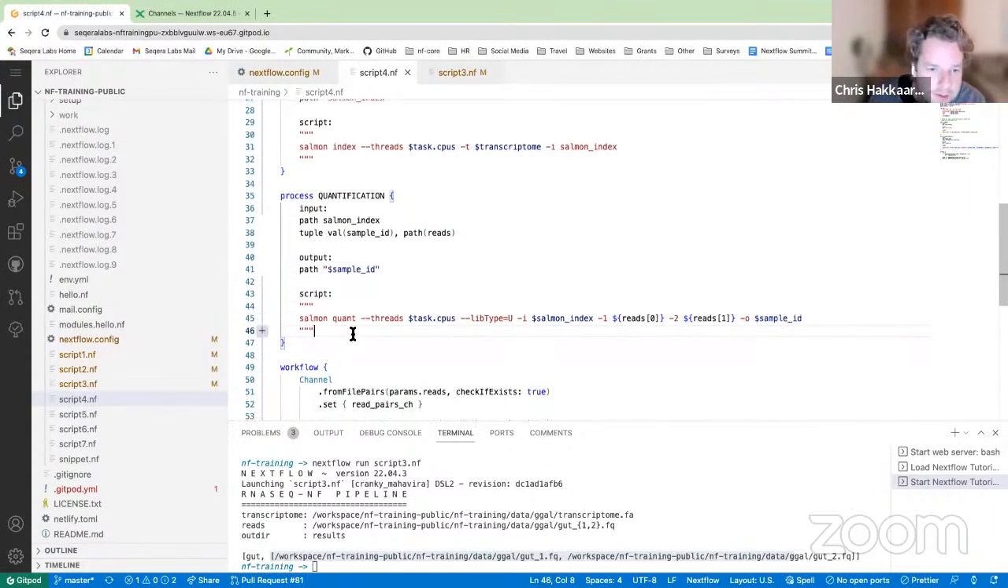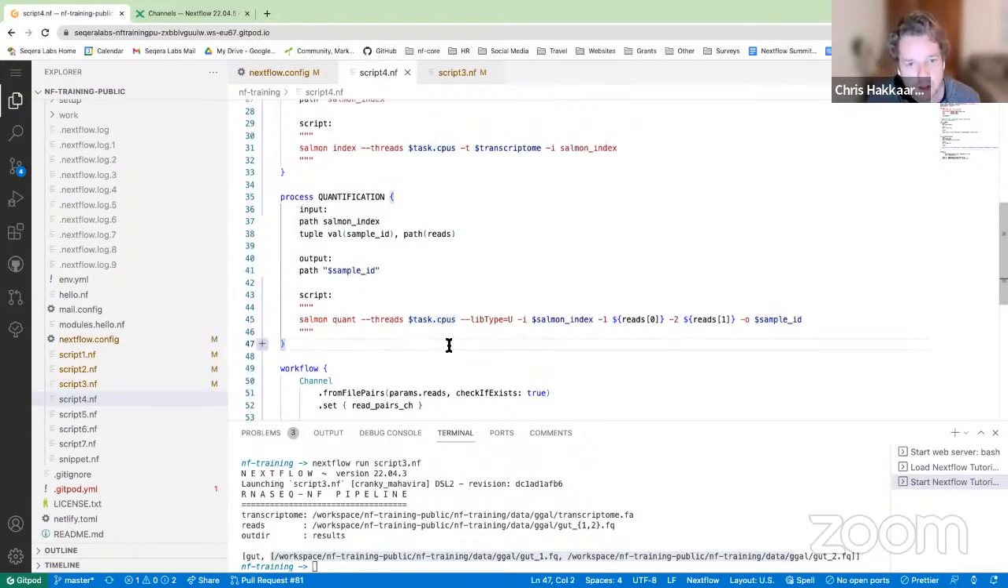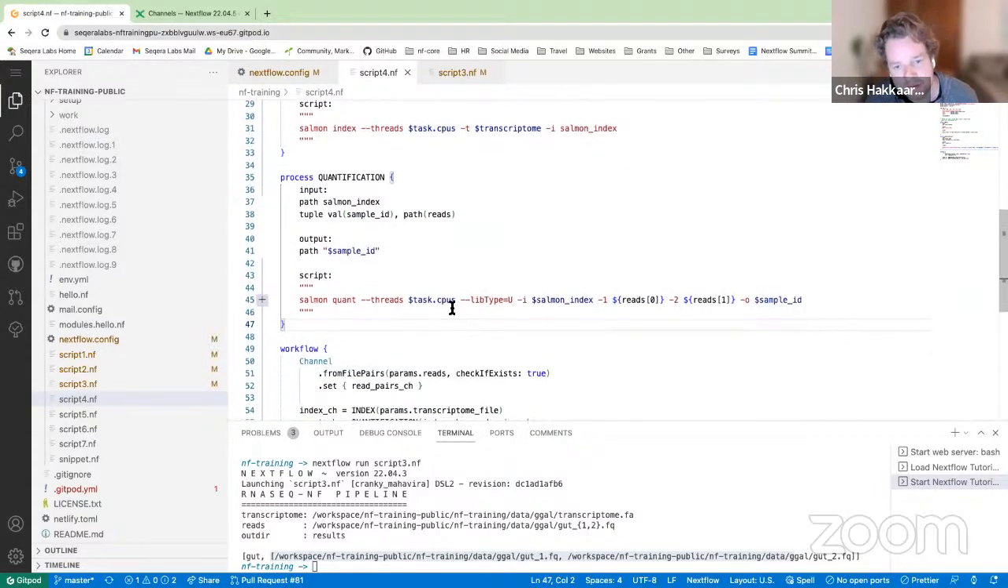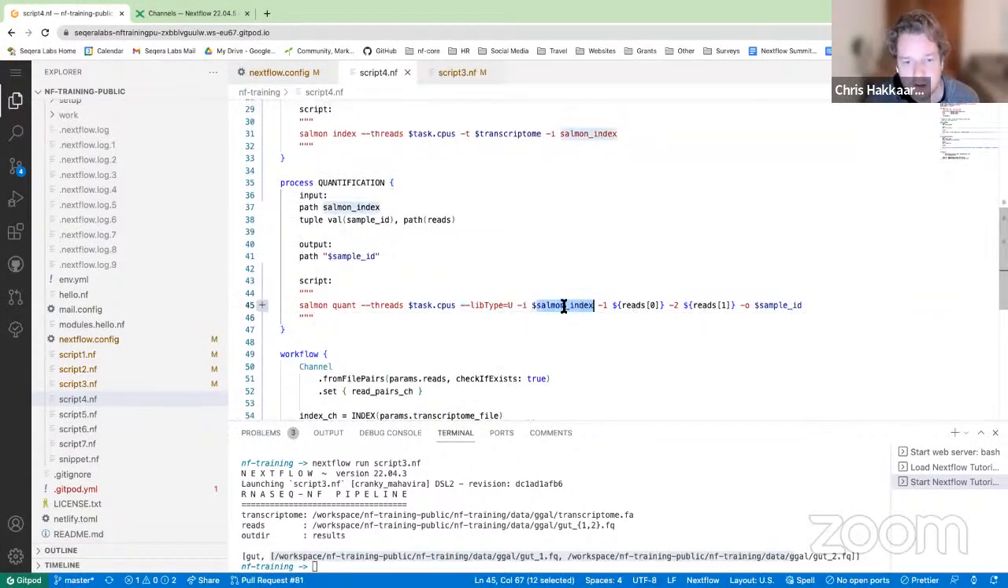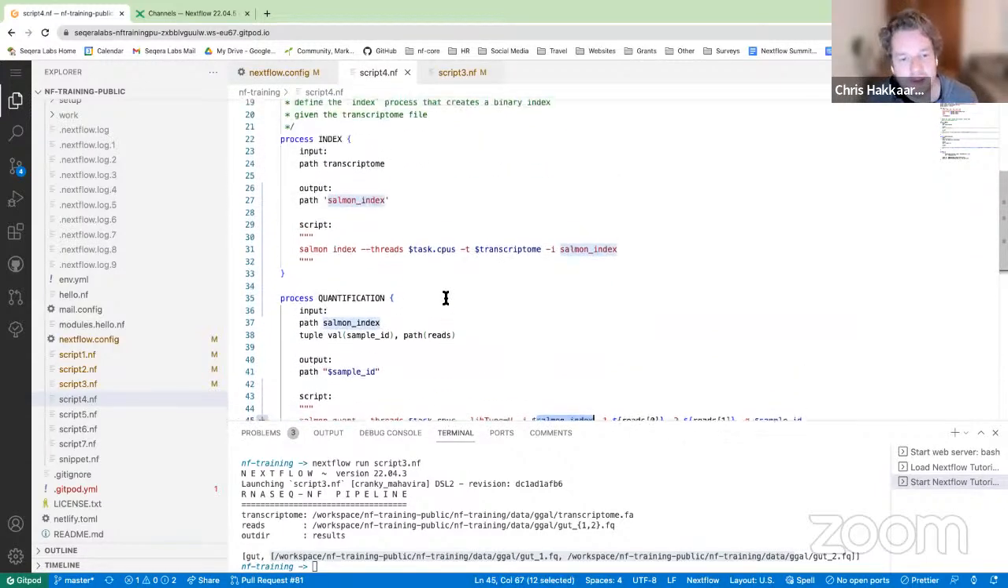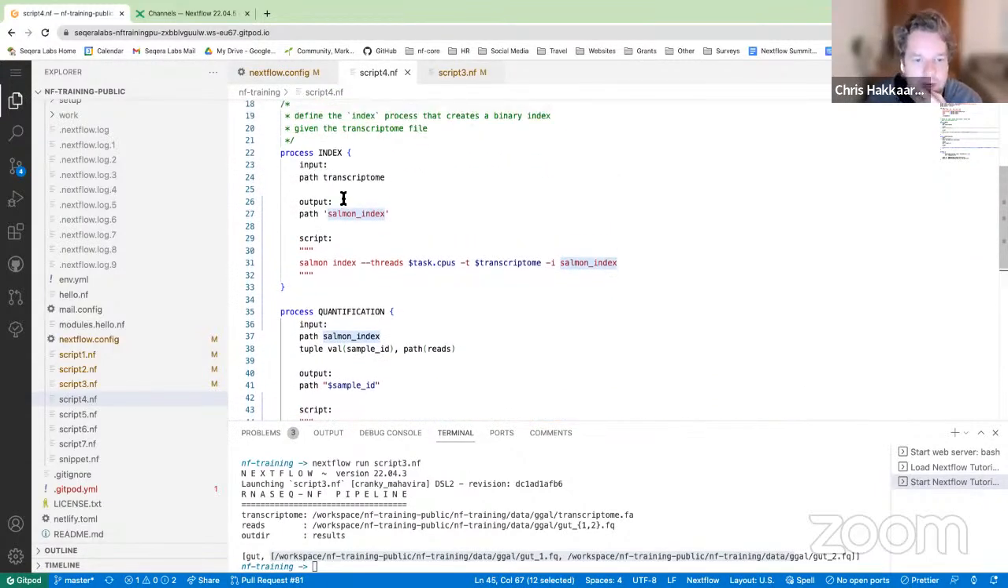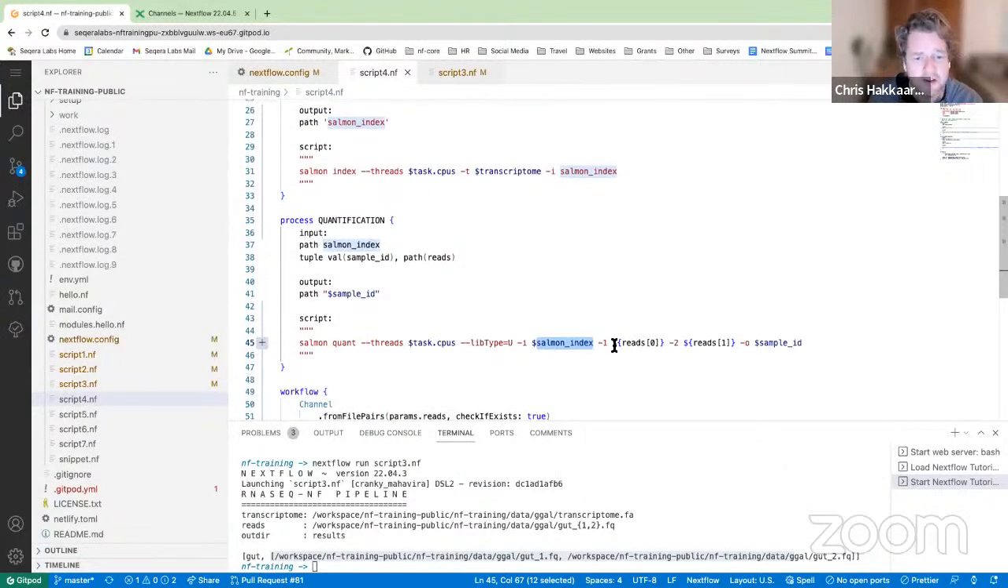Down here for the script, this isn't anything special, but again, we're using salmon. We're going to use the quant. We've got the threads here. So this is similar to what we've done up here with the task.cpus. We've got this lib type, the salmon index, which is specified as the path. So this is the output from the index process. Here we've specified it as salmon index.